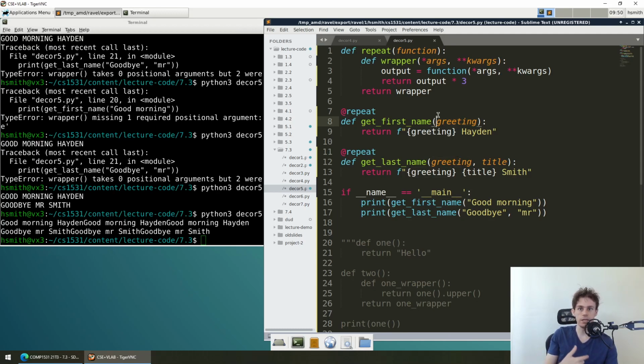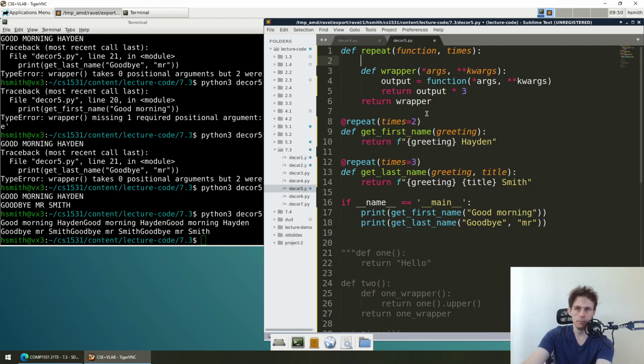But if you actually want to give some parameters or some variability to the decorator itself, such as how many times it should repeat, you could do something like times equals 1. Let's say we're doing what happens in Flask. Maybe we want to repeat this one twice, and we want to repeat this one 3 times. Now we're actually adding parameters to our decorator. So I might add an argument here, and let's just print it out. Print times.